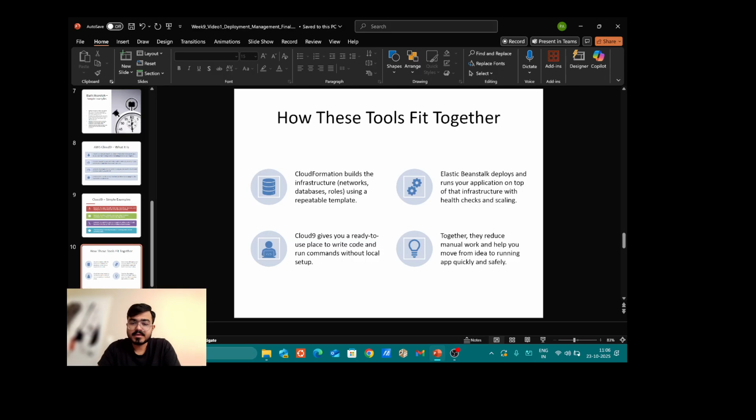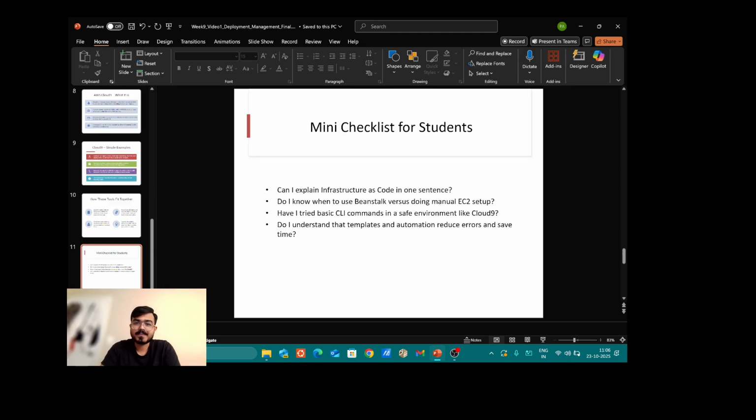Beanstalk needs things like EC2 instances and load balancers. So CloudFormation builds them for Beanstalk, Beanstalk runs it, and Cloud9 helps you code it. Together, they make cloud deployment simple, automated, and beginner friendly.